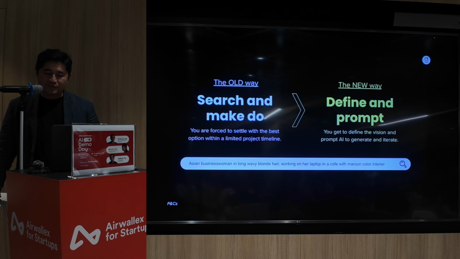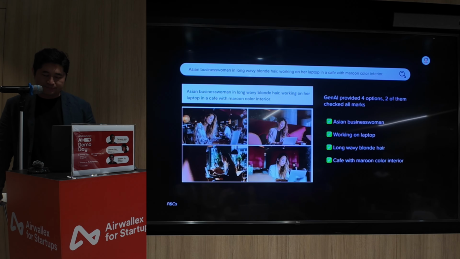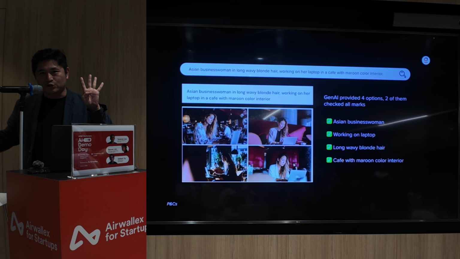So here comes the new way. Okay. In generative AI, we are defining what we want and prompt to what we want. So this should be the new way. You define your visions and you prompt to achieve what you are looking for. So same prompt here that I put into the search bar of Getty Images, I put it into Midjourney. So this is what I get. Okay, I understand that on the left hand side there are 2 wrong results, but Midjourney gave me 4 results here, comparing to the 93,000 result from Getty Images.